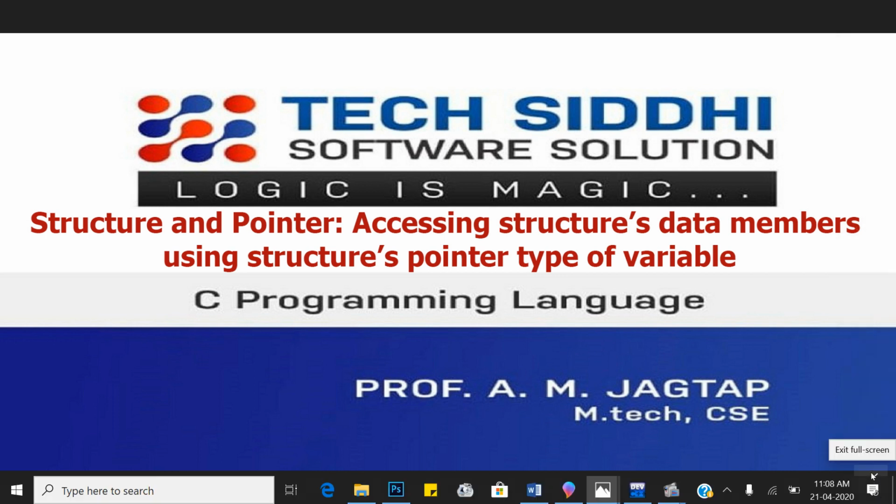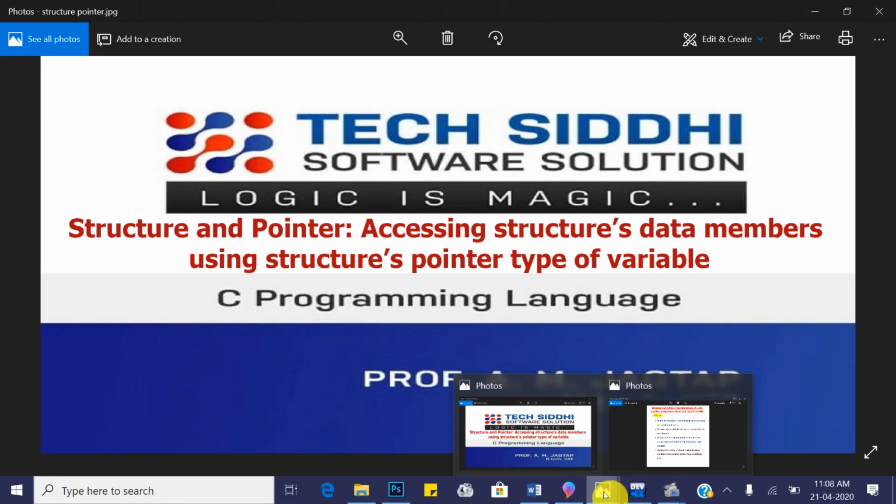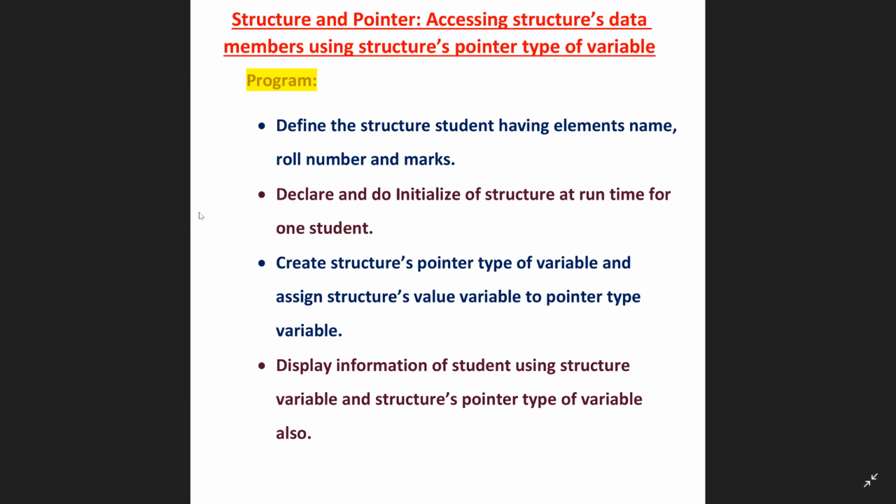So let's start with one example. Define the structure for student having data members or elements like name, roll number and marks. Then declare and initialize the structure at runtime for only a single student. Create a student pointer type variable and assign the student structure variable to the pointer type variable. Then display the information of that one student using the structure variable as well as the structure pointer type variable.